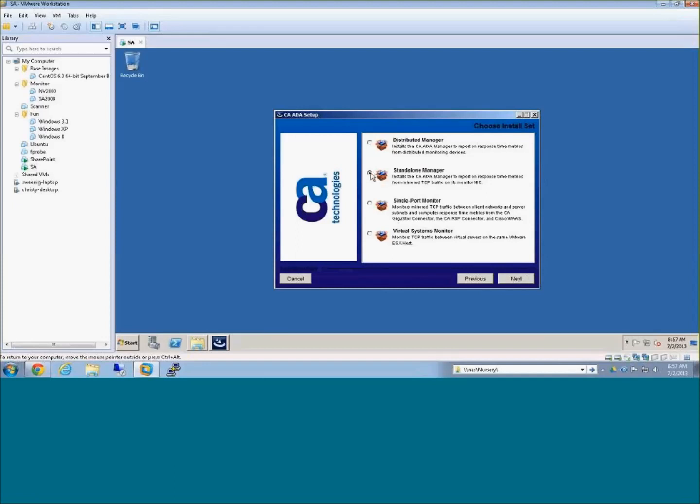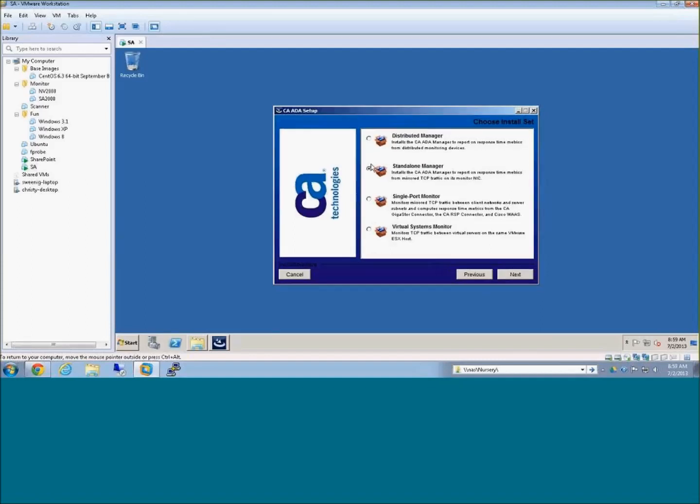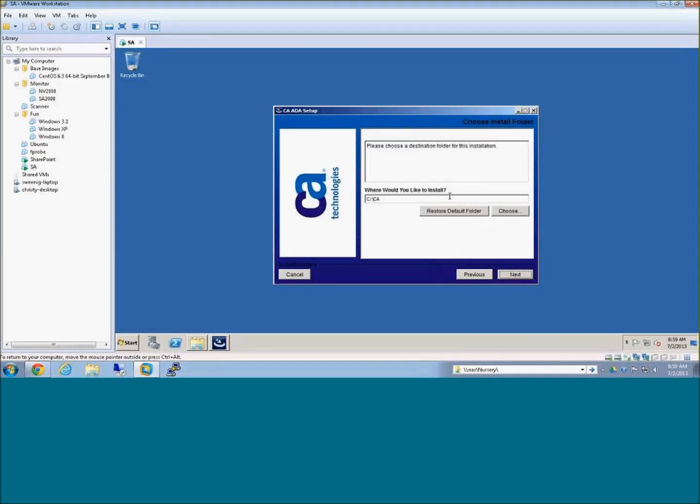Standalone manager is the one that we want, where we have a standalone system with a collector built in, all on one box. The other options are single port monitor and virtual systems monitor, which technically behind the scenes there's no difference between these two, but that's your collector. So if you were doing a distributed model and you were installing a collector, this would be it. Alright, so we're going to do standalone manager. That's what we're going to do in my lab here.